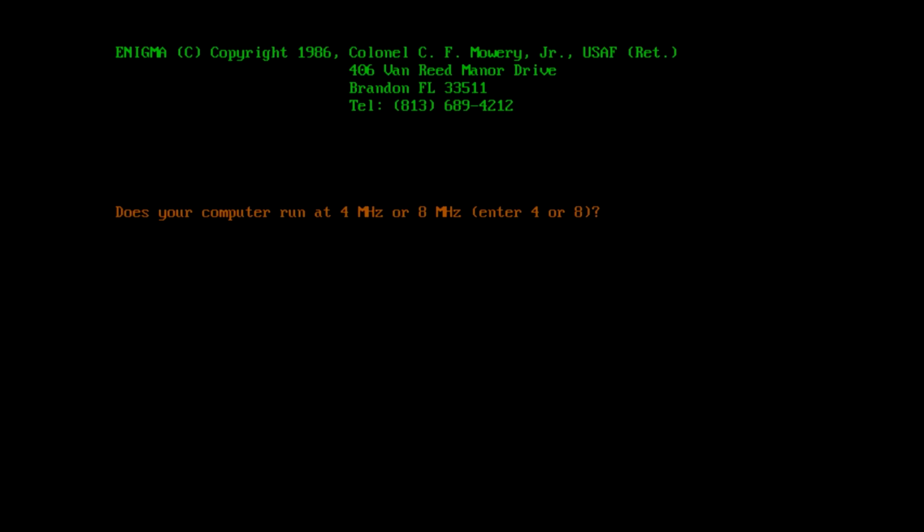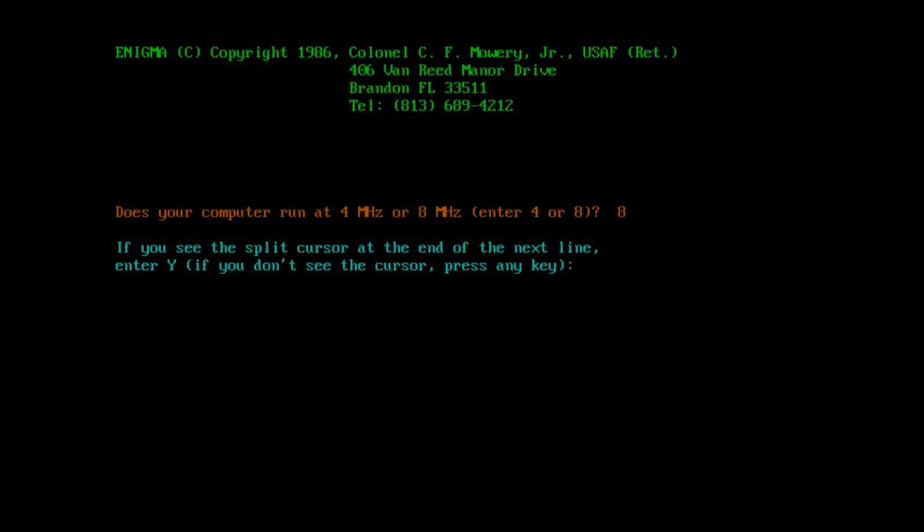So, Enigma. Does your computer run at 4 megahertz or 8 megahertz? Actually, I'm going to turn the cycles up a little, because I had it set low because of the file dates. I'm going to say 8 megahertz. If you see the split cursor at the end of the text line, enter Y. If you don't see the... What? Yeah, I don't see a cursor. So, Enigma, have you solved the first part before? No.